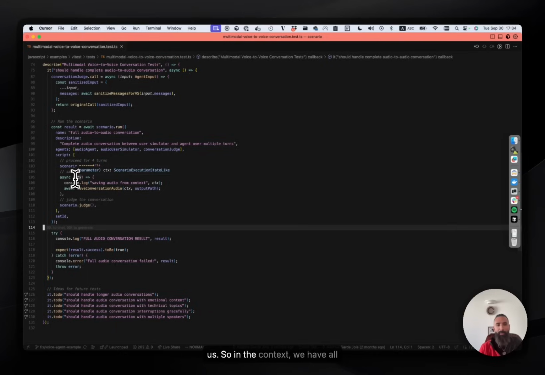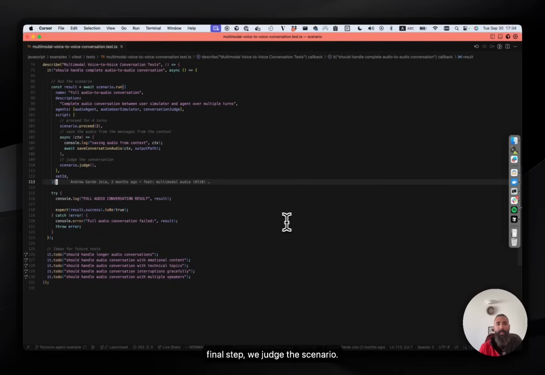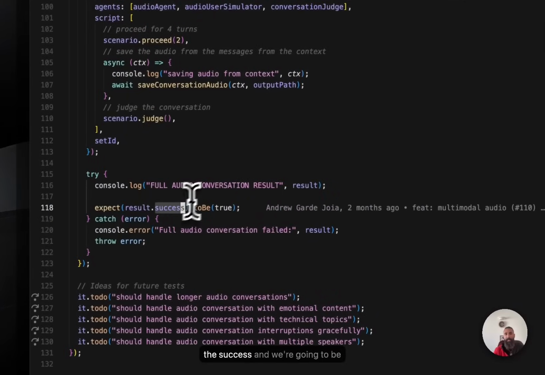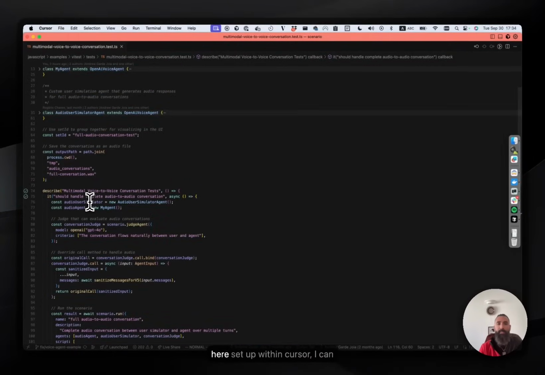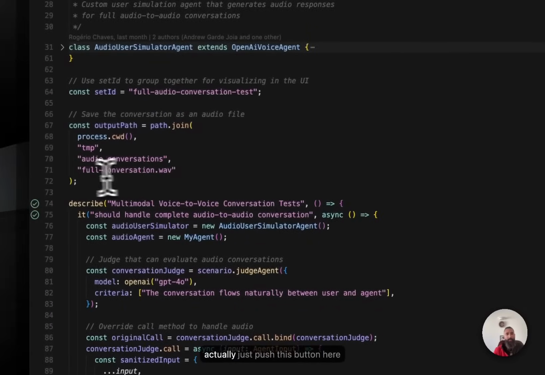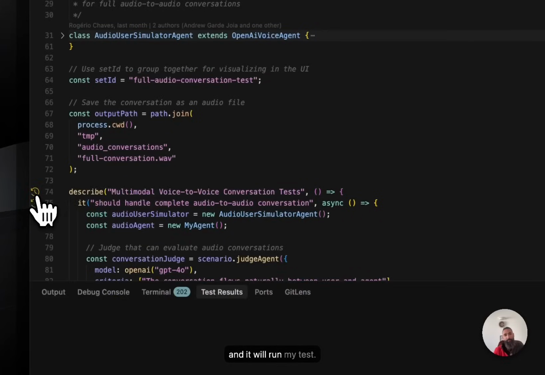So in the context, we have all the information that's part of the state of the scenario, and within that we'll have access to the messages with the audio as part of it. And then in the final step, we judge the scenario, and then here we are checking to see if the scenario passed with a success, and we're going to be outputting the results. With the IDE here set up within Cursor, I can actually just push this button here, and it will run my test.